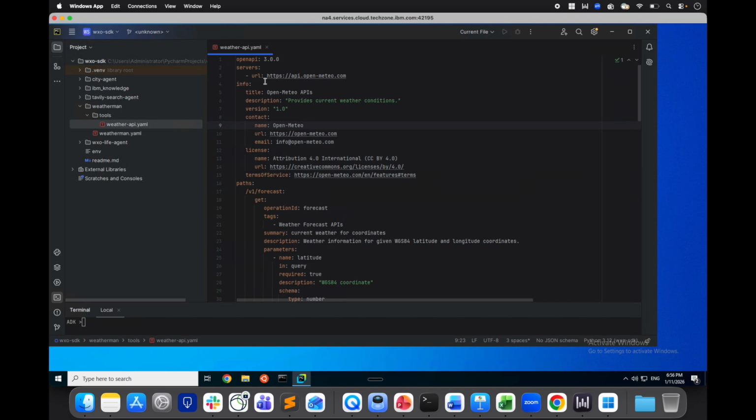If you see here on line number 2, the servers element specifies the base URL for the API, indicating where the API can be accessed from. It allows us to define multiple server URLs, which can be useful for different environments like development, testing, and production.